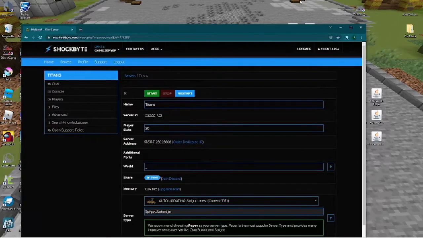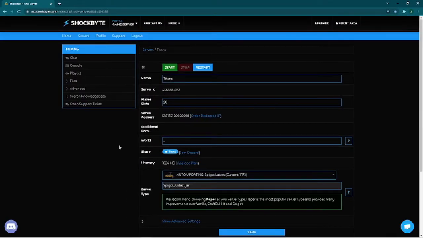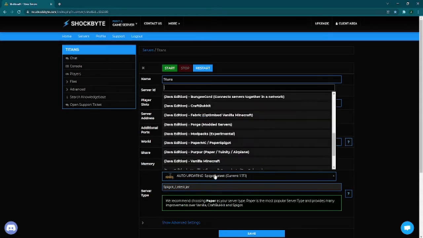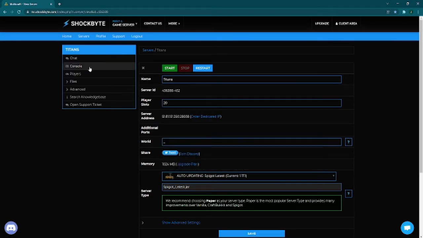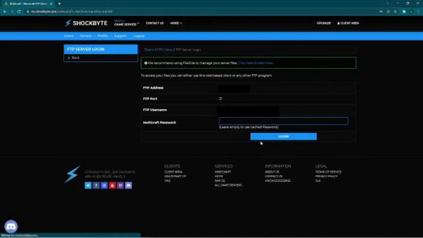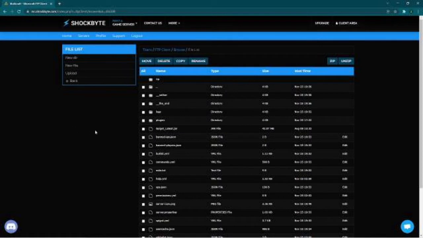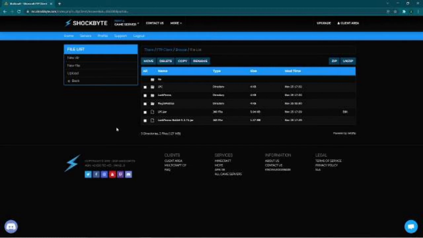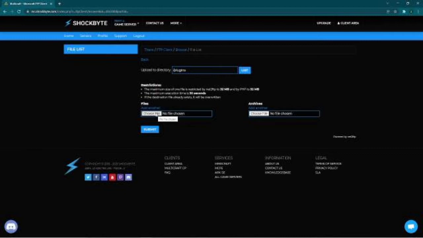I use the Shockbyte host, and right now my server's stopped. So select whatever thing you want, Spigot, Paper, Bukkit. And then what you need to do is go to FTP file access, then click login. Then you need to go into the plugins folder, click upload, and then choose a file.